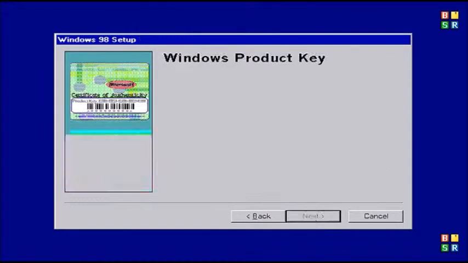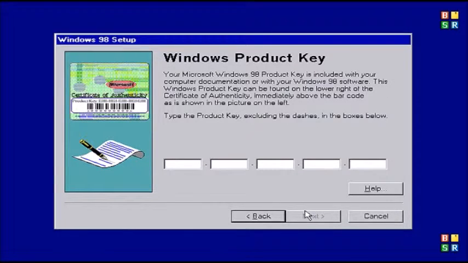Accept the license agreement and click next, this is where you enter the product key. I'm going to pause this video because I can't just reveal my product key, and I'll be back when I finish typing it. Just click next when you're done.